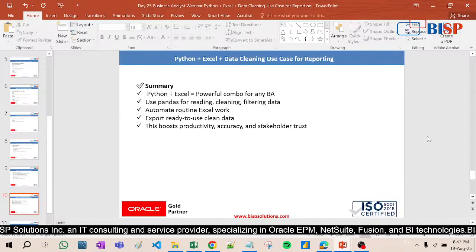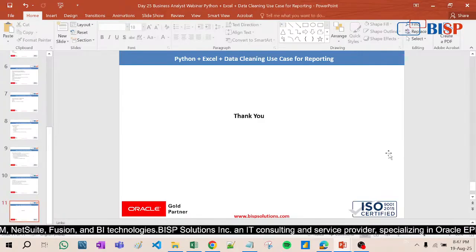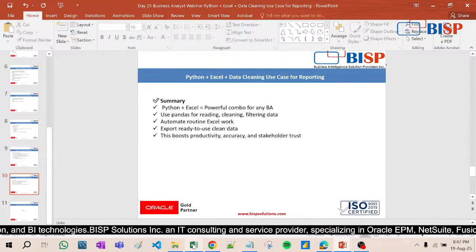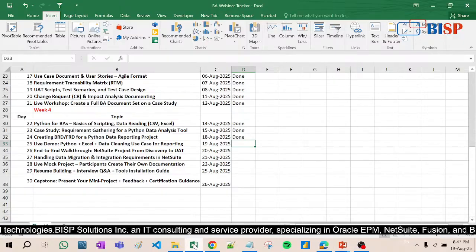In that we separately did some exercise on that data and cleaned that data first. Then automate routine Excel work, export ready-to-use clean data, right? And in this way we can boost productivity, accuracy and stakeholders' trust. So in this way we create all these things. And in our next session we will see an end-to-end walkthrough of NetSuite from discovery to UAT. This is most important.